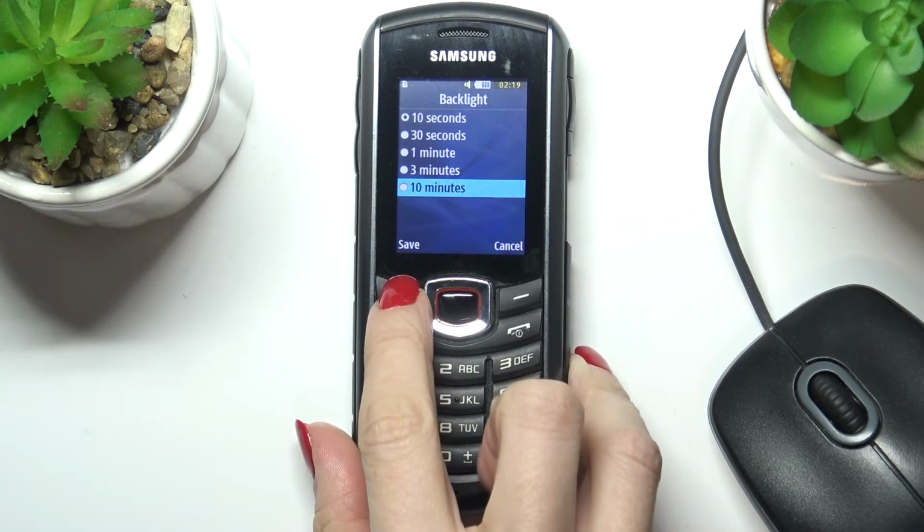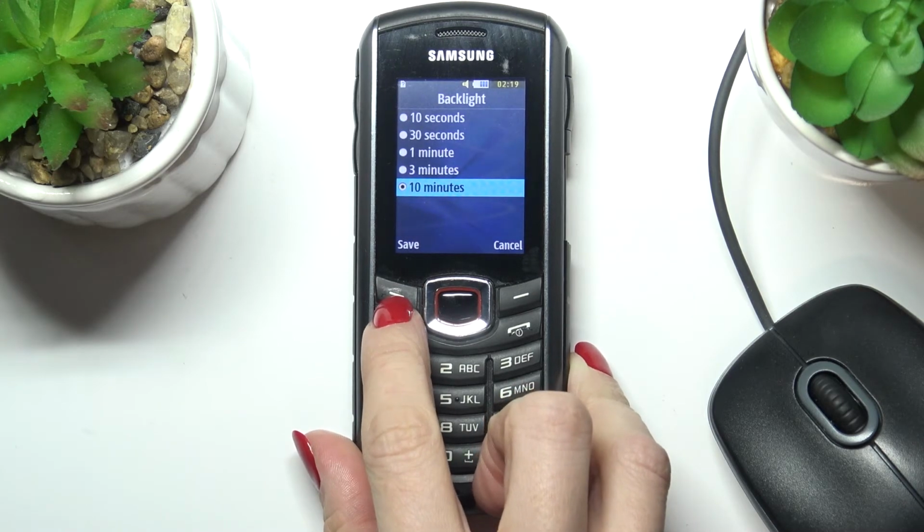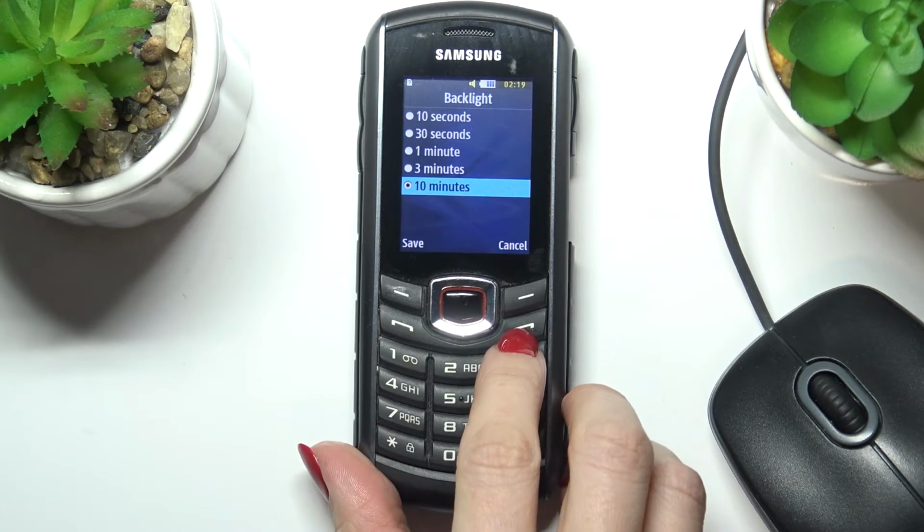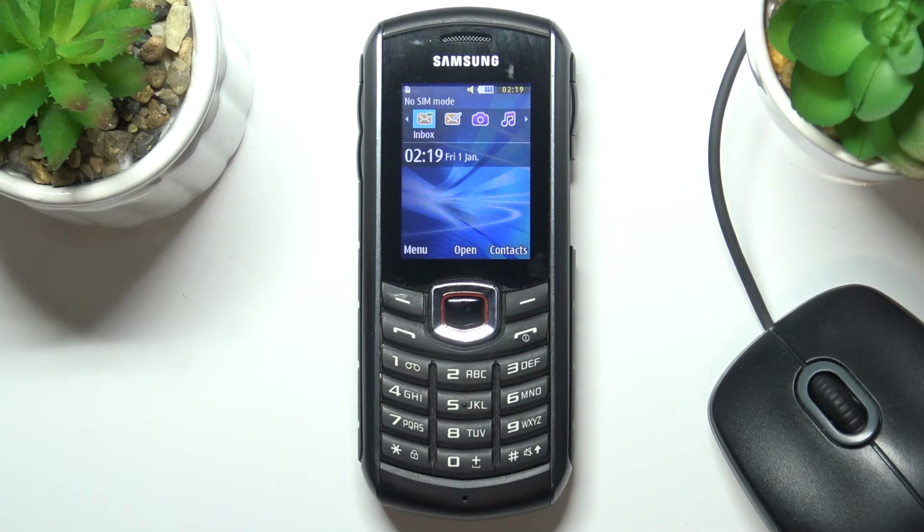And actually I will pick 10 minutes, just tap on save. And that's it. As you can see now, your display would fall asleep after 10 minutes of inactivity. So this is it. That would be all.